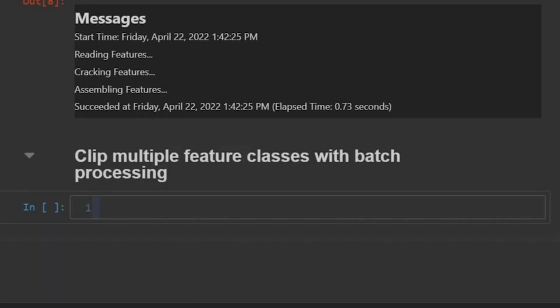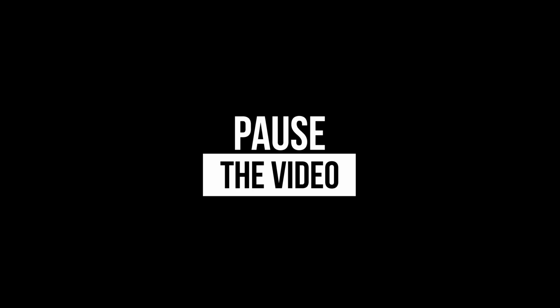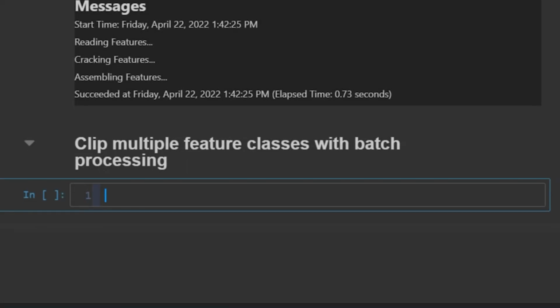Skill drill. See if you can figure out how to write a script that iterates through a list of the remaining feature layers and clips them to the shape of the basin. The output should have the same name as the layer, followed by an underscore and the word clip. Pause the video while you work. You can check your answers when you're ready. I'll start by creating a list of feature layers in the contents pane that I want to clip.